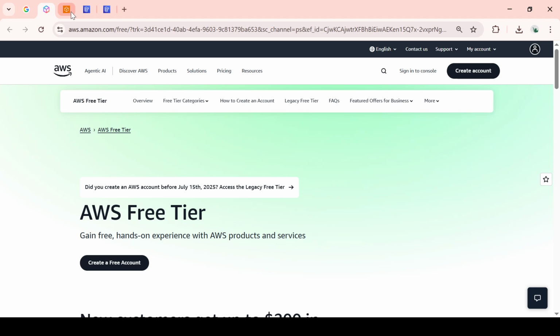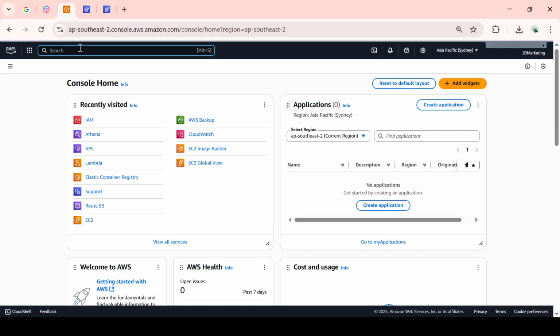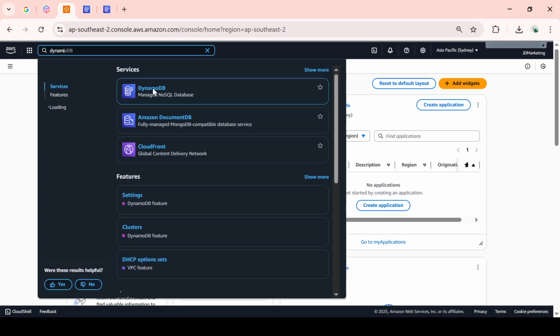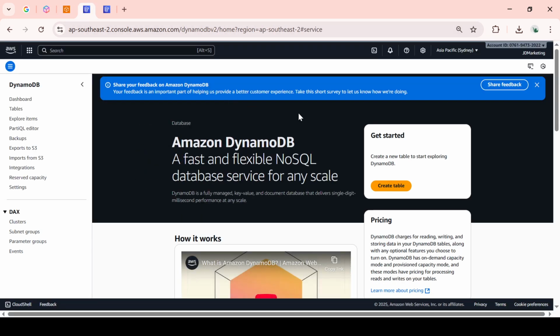Once logged in, you'll want to navigate to DynamoDB. On the AWS Management Console's homepage, you'll typically find a search bar at the top where you can quickly search for DynamoDB. Once you locate it, click to open the DynamoDB service. In the navigation pane of the DynamoDB console, you have the option to choose either Tables or Dashboard. For the purpose of creating a new table, go ahead and choose Tables.